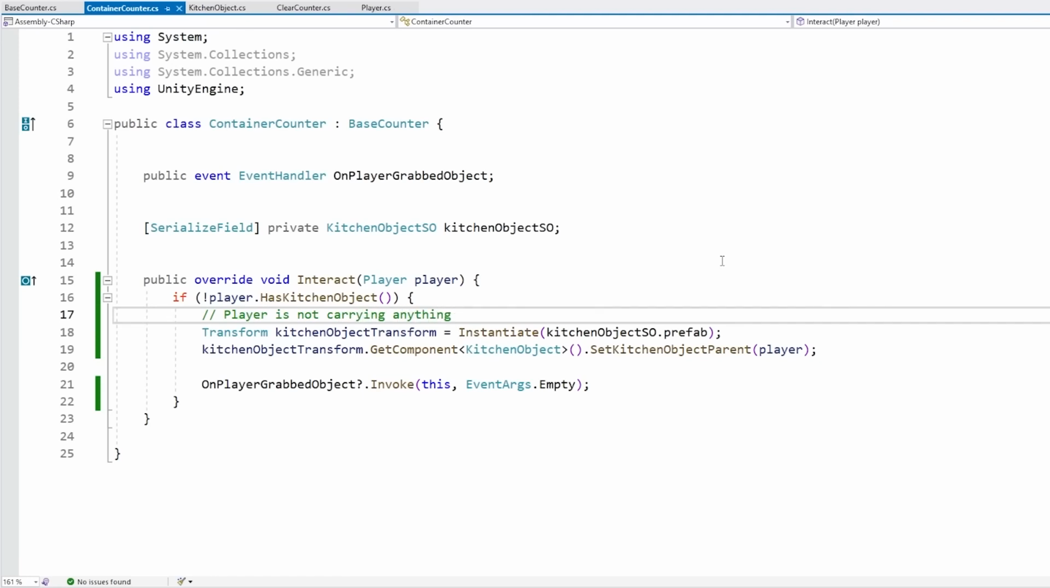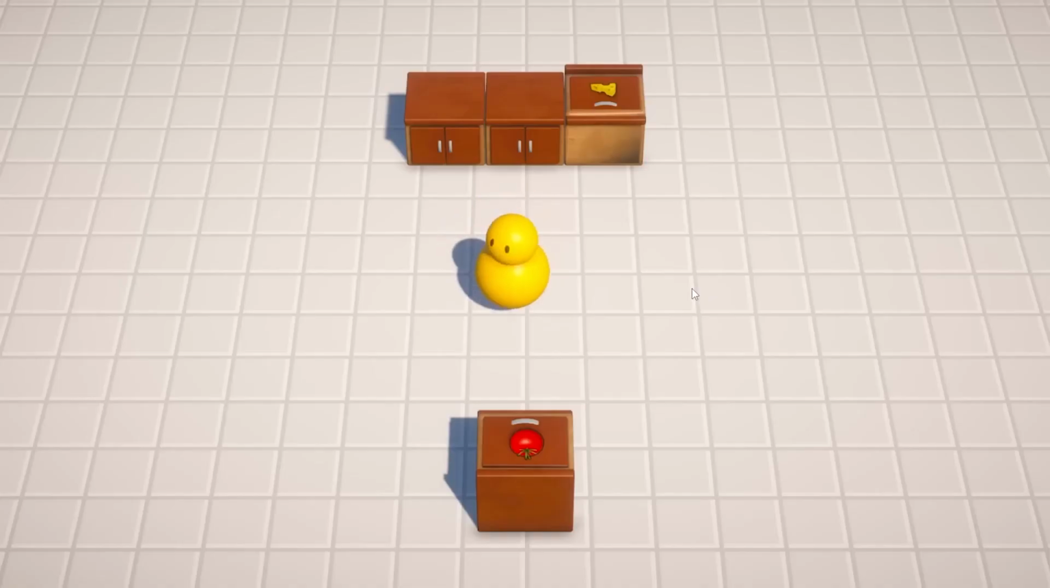Okay, so that's it. It's this simple. Let's test. So here we are. Let's pick up some cheese. Okay, great. Now pick up another one. And nope, nothing happens. Okay, great. We're already carrying something, so we cannot drop anything. Now drop it in there. Now pick up a tomato. And yep, it works. I can pick it up, drop it, and yep, everything works.